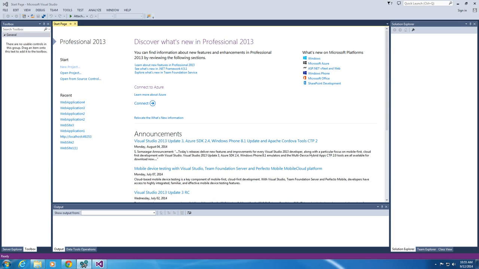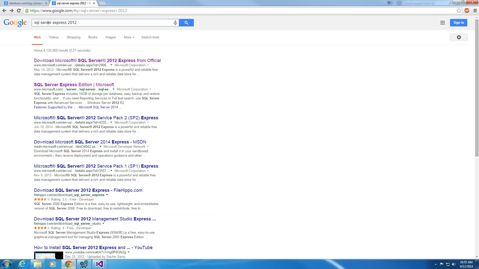Real quick, like I mentioned, you have LocalDB already installed if you have Professional 2013. However, we're going to get to the point where we need some sort of SQL Server. If you want to install SQL Server Express, you can do that directly through Microsoft. The full SQL Server should be available through your DreamSpark account. I typically just do the Express initially.